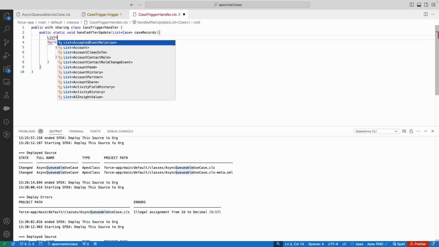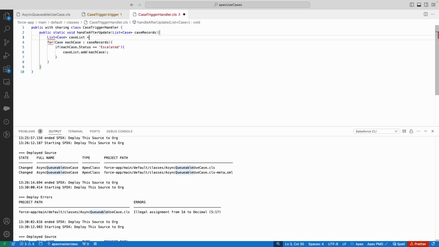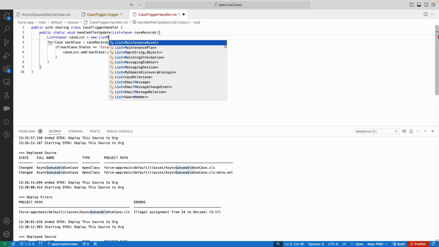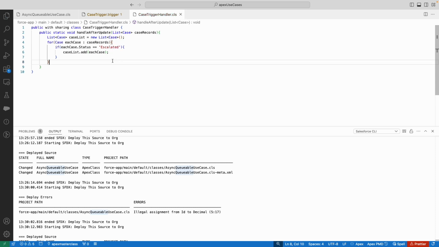So I need a list variable. That list variable would be of case type. I'll call it caseList is equal to new List of type Case. Save. Till here we are all good. Very plain, very simple.